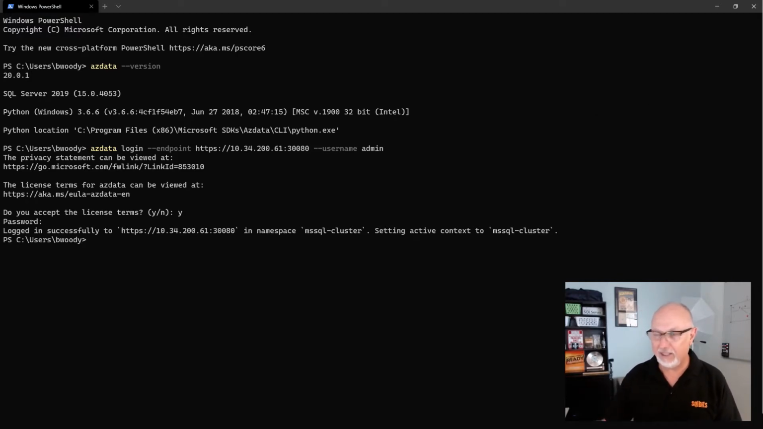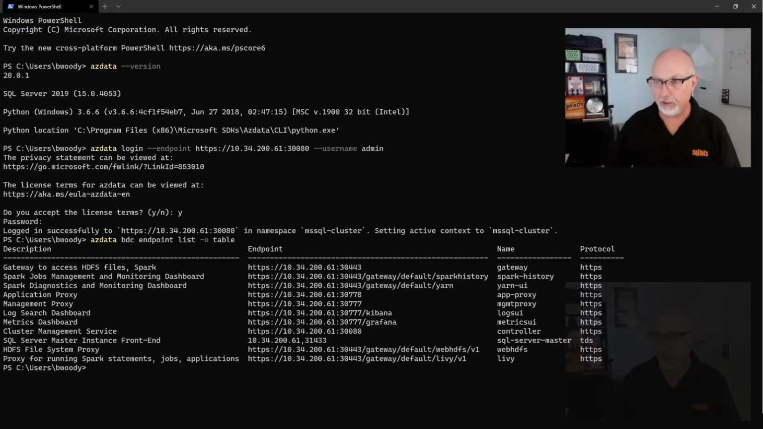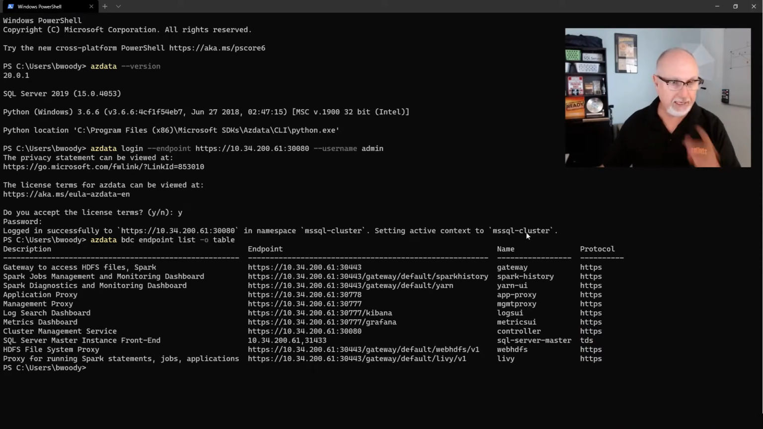Now, the first thing I'd like to do is get those endpoints that we just talked about. So the first command I'm going to show you after the login itself is the endpoint list, and I'm going to go ahead and output that as a table, and we'll take a look at what we get returned there. And you can see kind of where we're at.